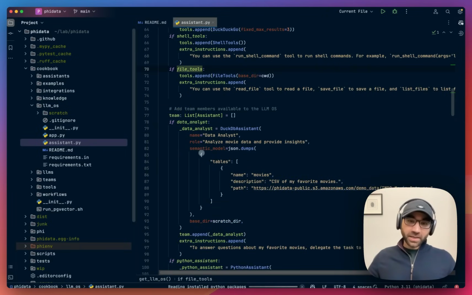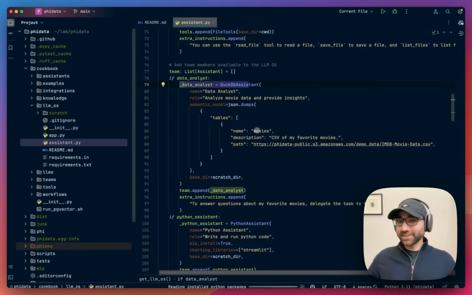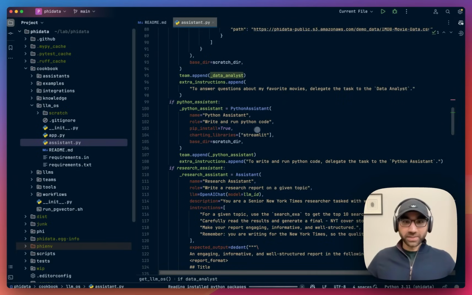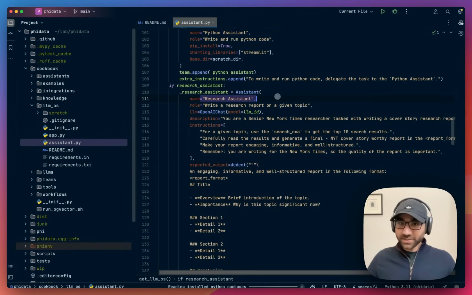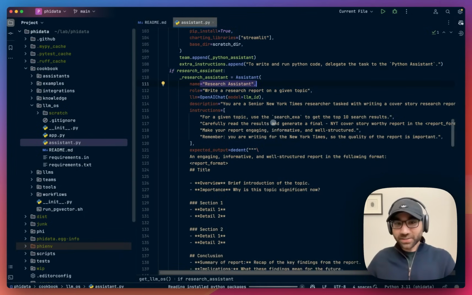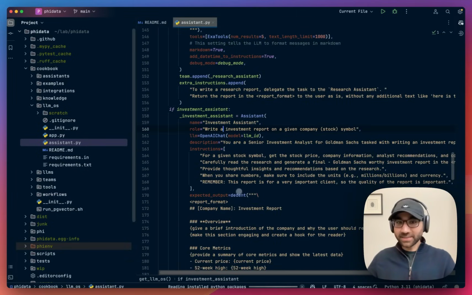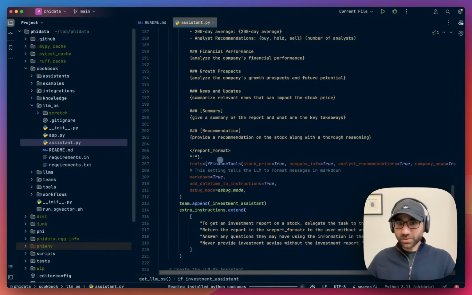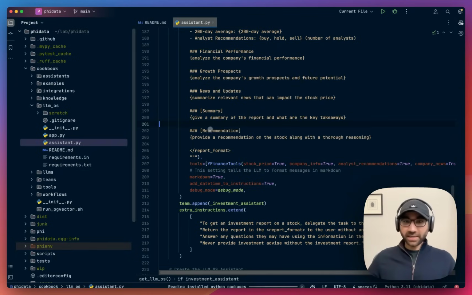Team is where the fun happens. Now, in the team, I've given it a data analyst. To the data analyst, I'm giving a very small set of CSV files that it can understand. I'm telling it that there's a file of my favorite movies. It's not really my favorite movies. It's a generic IMDb list, which I pulled, the top 10, 20,000 movies. I've not seen that many movies. Then we're giving it a Python assistant to write and run Python code. We're giving it a research assistant that can generate proper research reports for us in this fantastic format. Similarly, we're giving it an investment assistant that has access to Yahoo Finance to generate a report in this format. So we're pretty much allowing the LLM OS to delegate tasks to other assistants in its team.